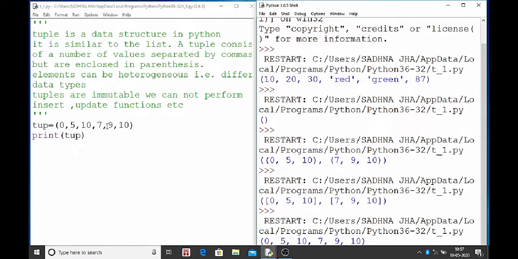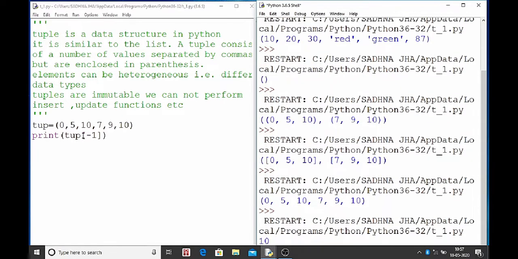For this also the index value is the same. 0, 1, 2, 3, 4, 5, and from negative -1, -2, -3, -4, -5, -6. Suppose I write here within square brackets -1. I will save it and run it. So you can see the same rule for index values.